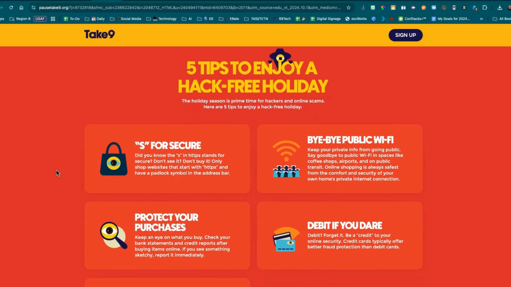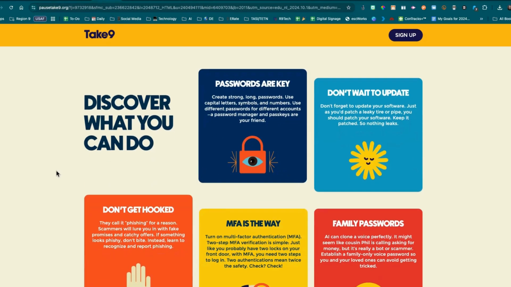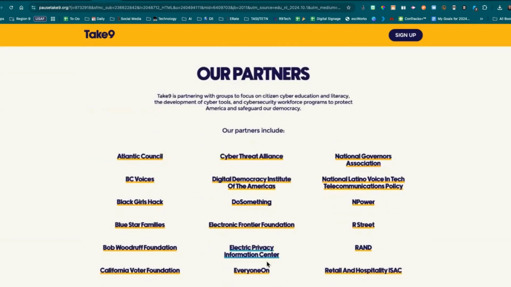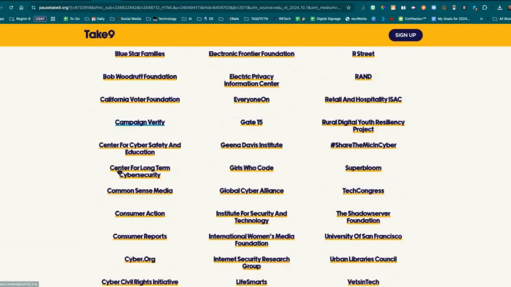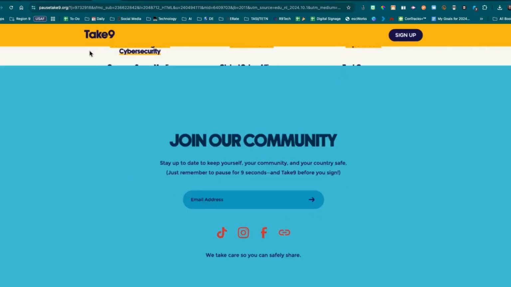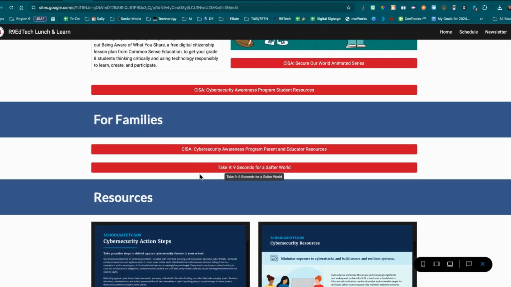And so they've got lots of tips and resources as well. Nice visuals that are done, but they also have a lot of partners that have lots of other resources as well. So that one is Take 9. That's an awesome one as well.